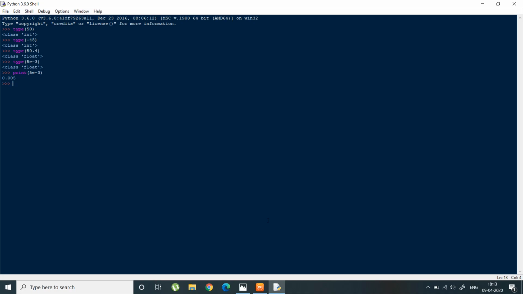Now coming to the third type, which is complex numbers. Complex numbers are the sum of real and imaginary parts. So let's take an example. Let's say a number which has real part 45 and then plus the imaginary part, let's say, 23. In the imaginary part you have to write j. So let's see the type. It's complex. And if you want to print a complex number, you can just write complex, then brackets, and then the real part comma the imaginary part.